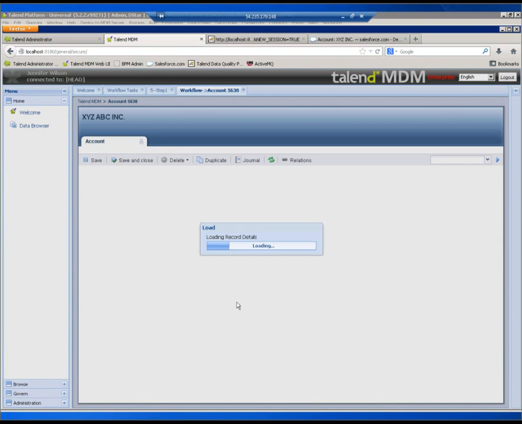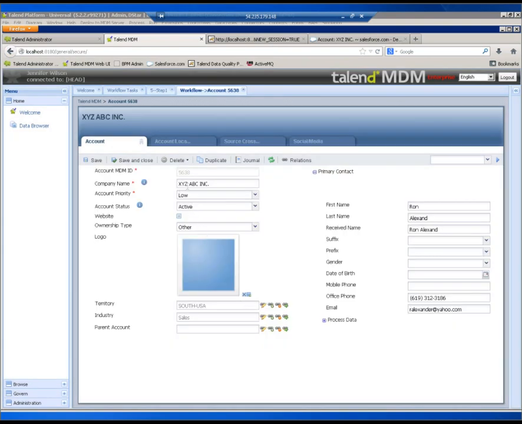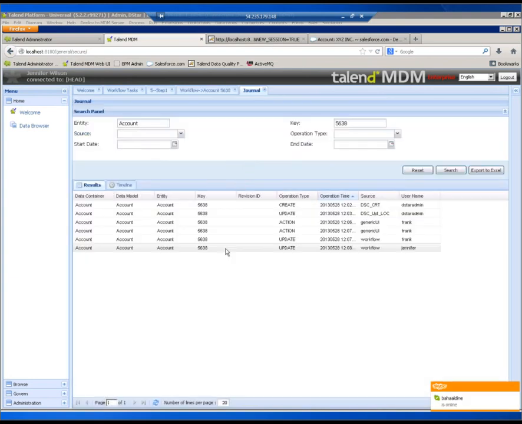From here, she can go open the record and look at the data. She can see that ABC XYZ, XYZ ABC exists. We have full audit capabilities within our tool. So you just click on the journal from a record or from the browse data view and search on a particular record that you want, and you'll see that ABC exists in here. And you could see the full history.